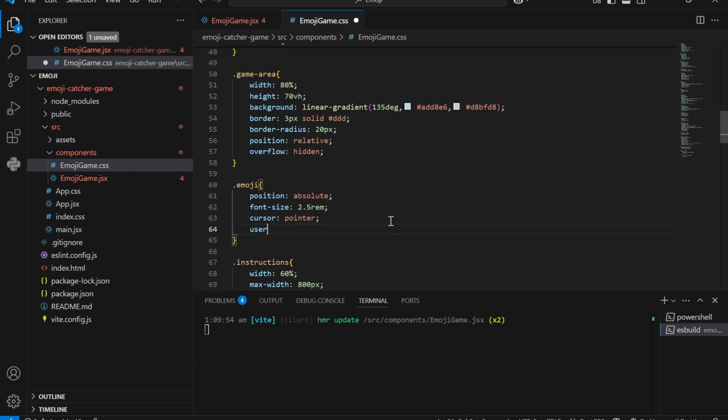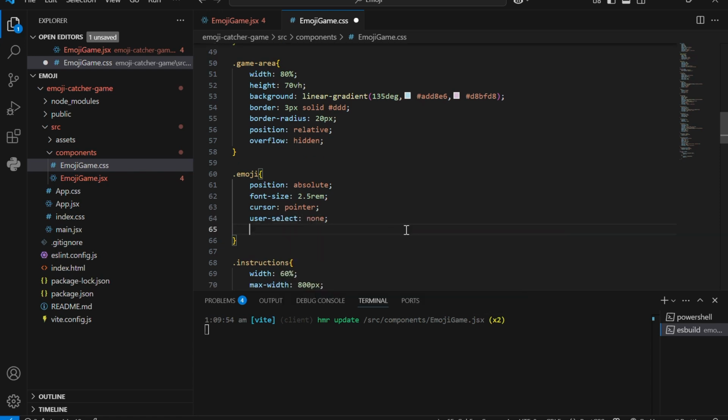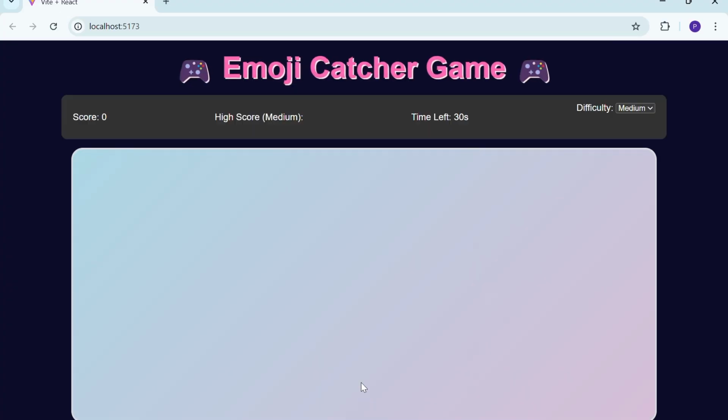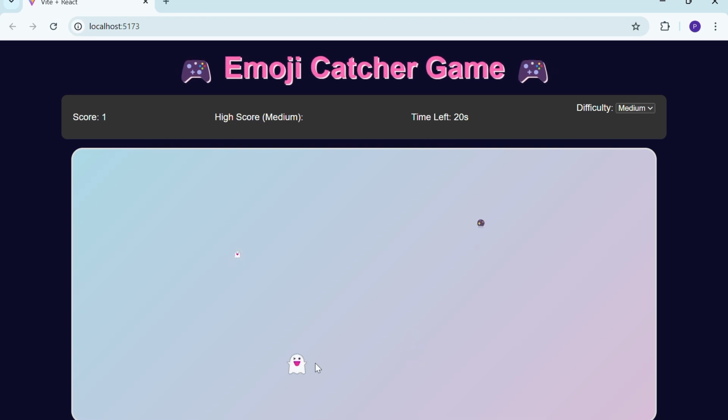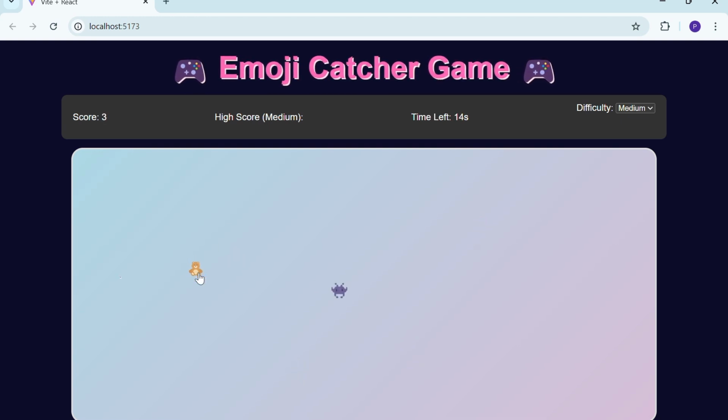Cursor, pointer. When you hover over the emojis, the mouse cursor changes to a pointer, hand icon. This visually tells the user that the emojis are clickable. User select, none. This prevents users from accidentally highlighting the emoji text when clicking. Makes the clicking experience smoother and cleaner. Transition, transform 0.2s. This adds a smooth transition effect when we apply transformations to the emoji. The emoji will grow or shrink in a smooth animation instead of a sudden jump.